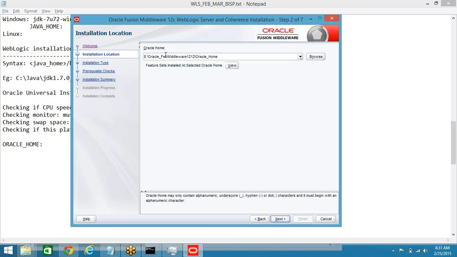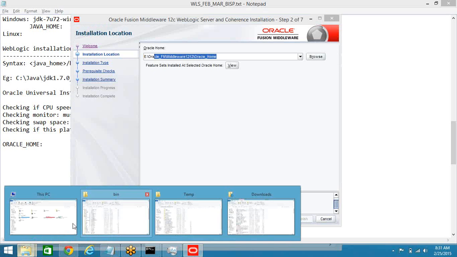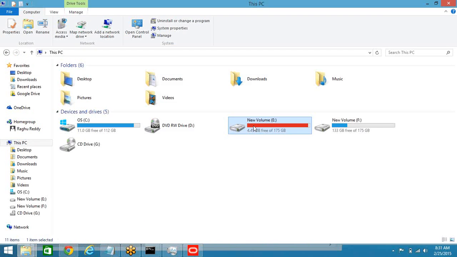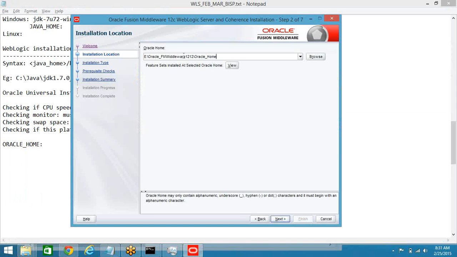I'll use the E directory. Feb and March. I'm using Oracle Home under this directory, under the E directory. So make sure that you have a sufficient amount of space on that directory. I'm using E as the drive to install, and I have 4.5 gig of space on that. So I'm using this directory structure. Ideally, this directory structure doesn't exist.